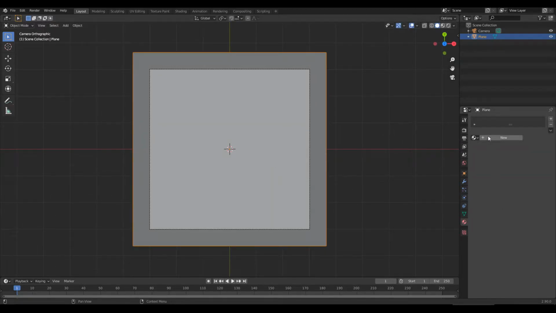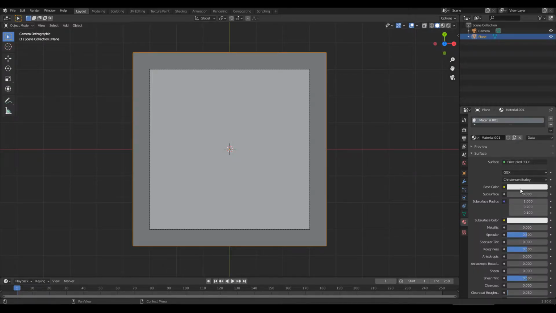Now while the plane is selected, go in the bottom right in material settings. Now click new and create a new material, and then make it whatever color you want. I'm going to make it teal. Now go in the top right and switch it to textured view.